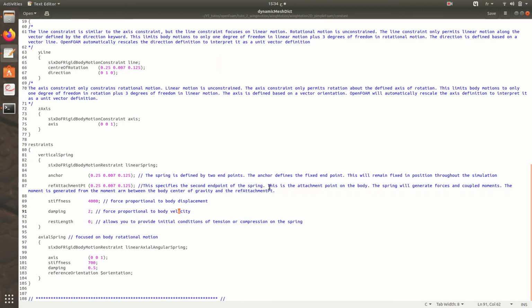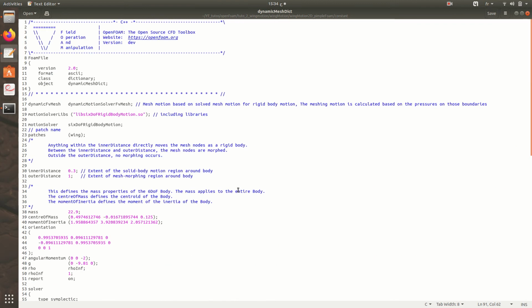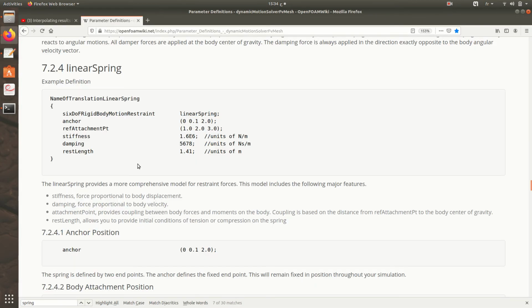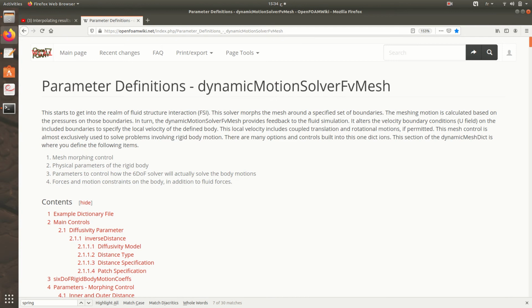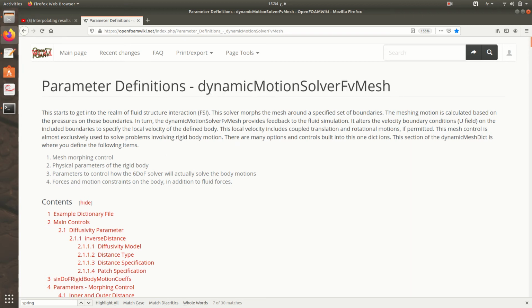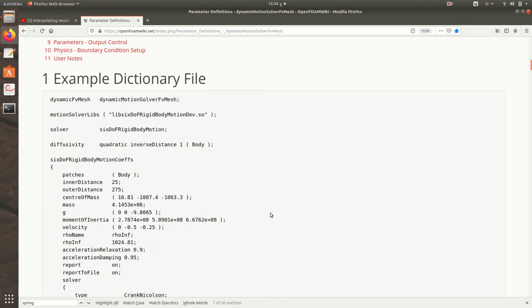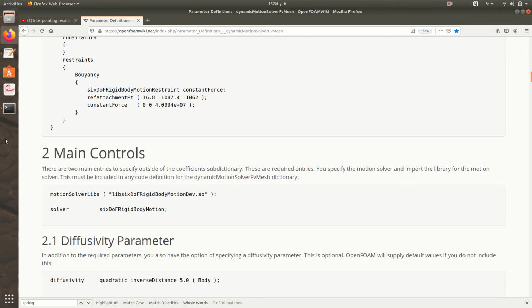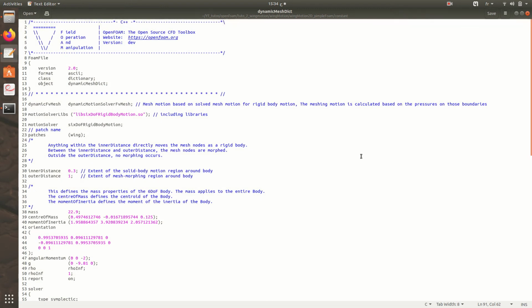You can find more details about the parameters mentioned in this file in this link, parameters definition dynamic motion solver fvMesh. I will mention the link of this web page in the description box, so you can read more details, and also if you want, for example, to change the parameters or adapt them to your case.